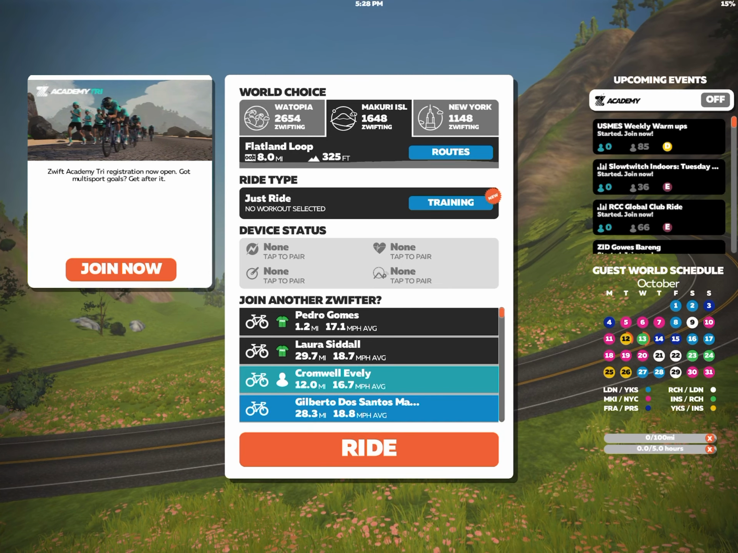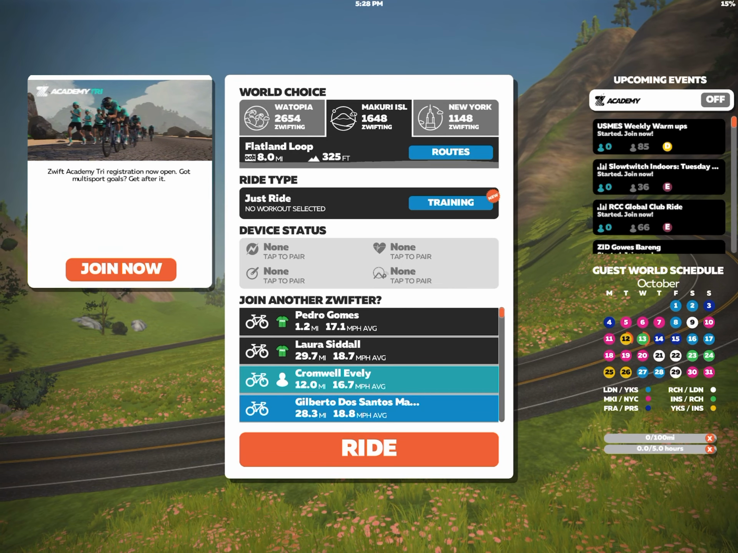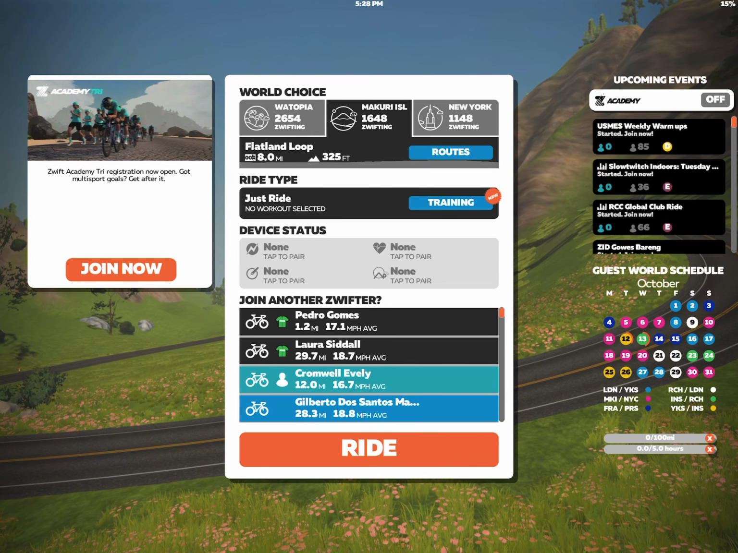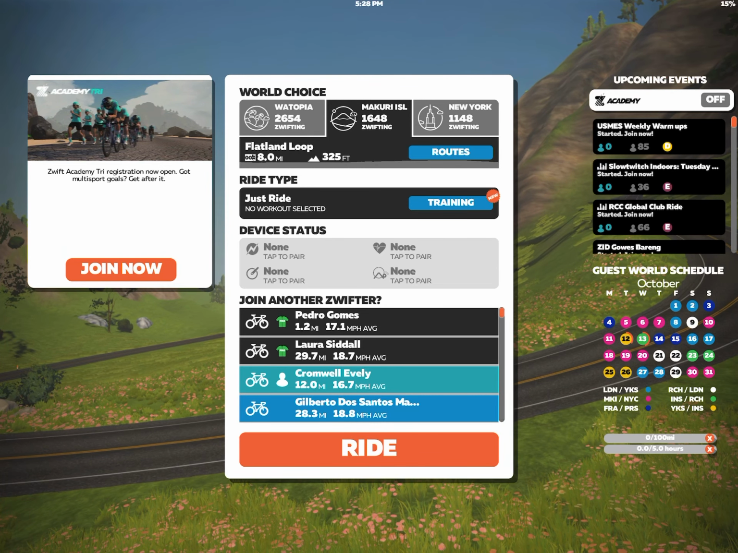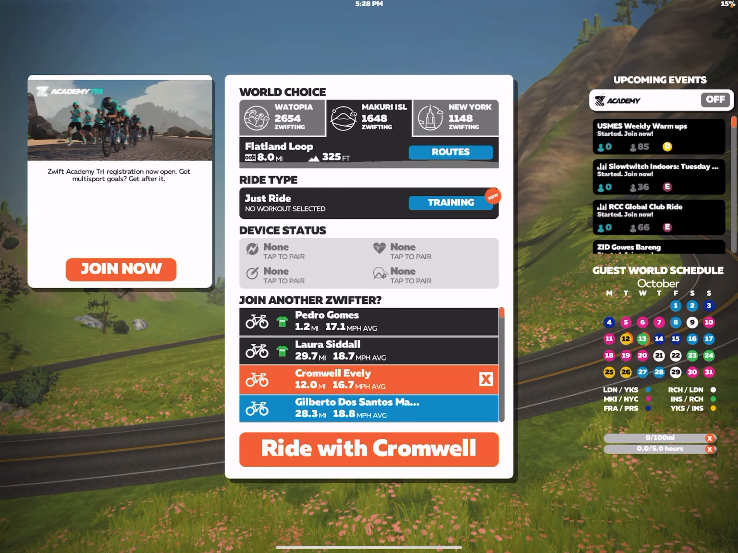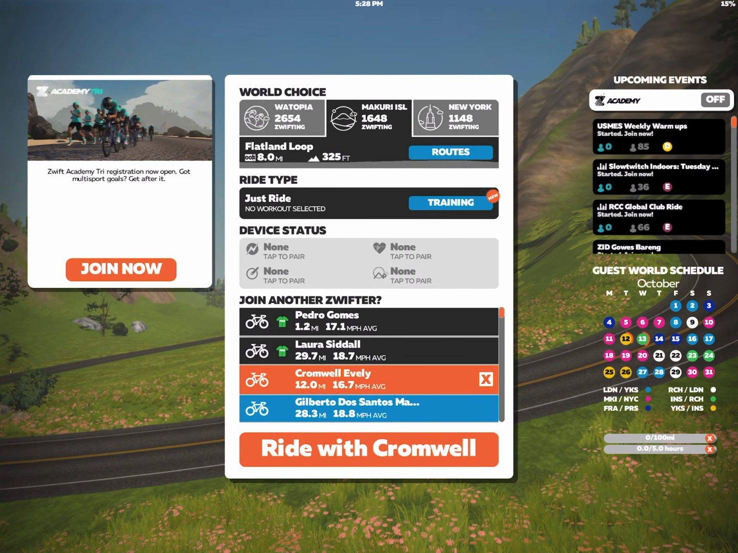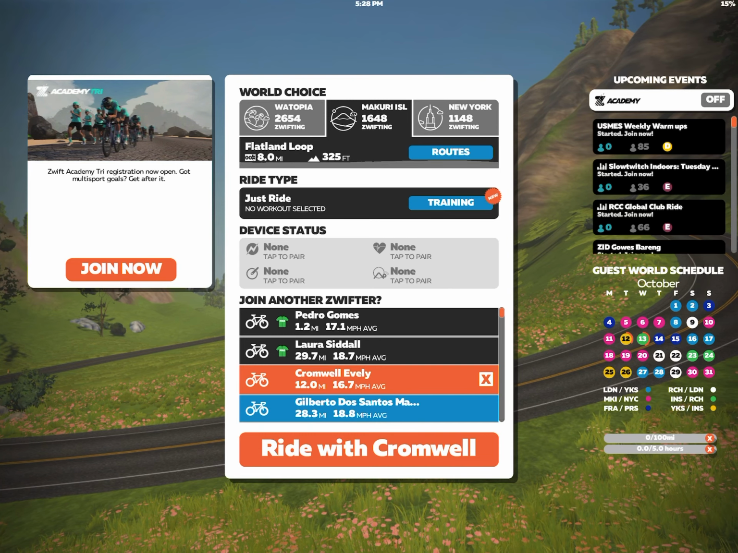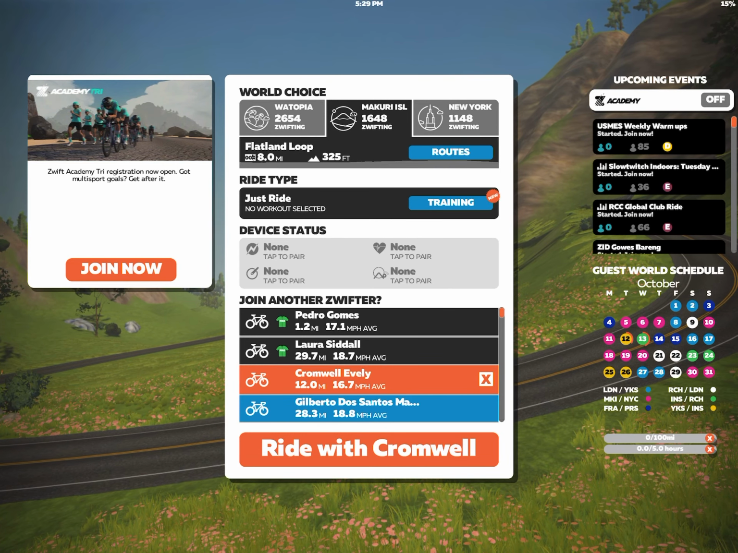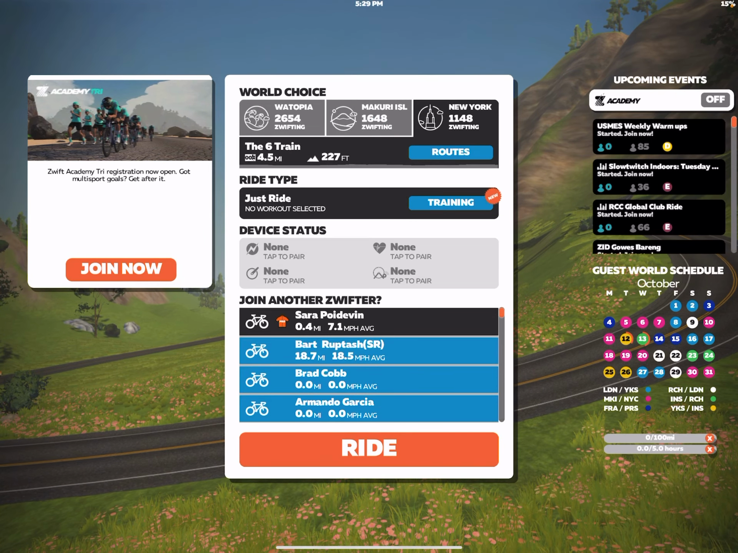Just below those blacked out ones, I see my friend Crom is riding today. So that lighter blue, those are people that I follow in Zwift that are riding. So I could see that Crom is riding on that course. And if I wanted to, I could click on his name and I could click ride with Crom, and it would take me directly to him, give me a little boost so that I started my ride right next to where Crom was.